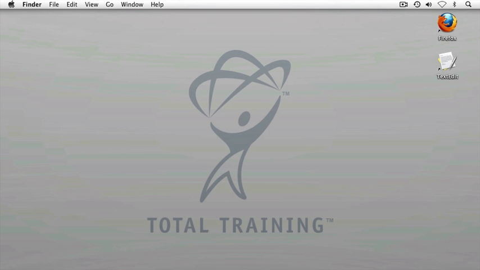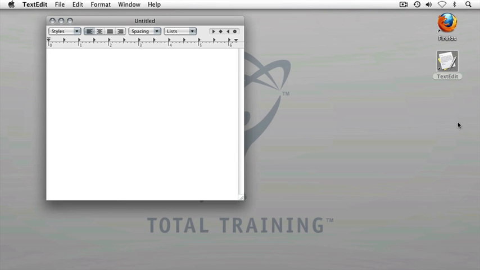Setting up your text editor as an HTML tool is essentially the same process on both the Macintosh and PC platforms. In this lesson, we're going to set up TextEdit as our HTML editing tool. On the PC platform, you would use Notepad. I'm going to launch the TextEdit application by double-clicking on the TextEdit icon.